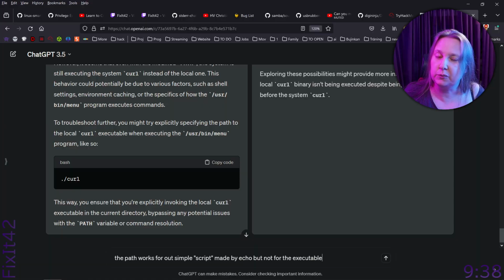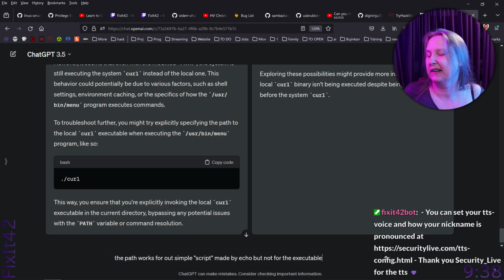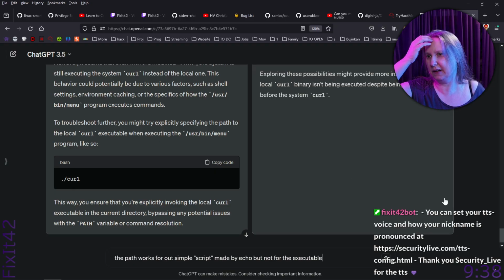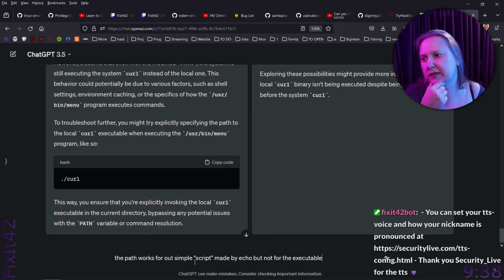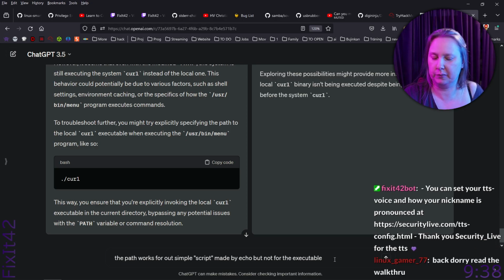But why doesn't it work when I copy bin sh? Why does it work when I echo bin sh into a text file? That's the question. So, the path works for a simple script made by Echo, but not for the executable there.